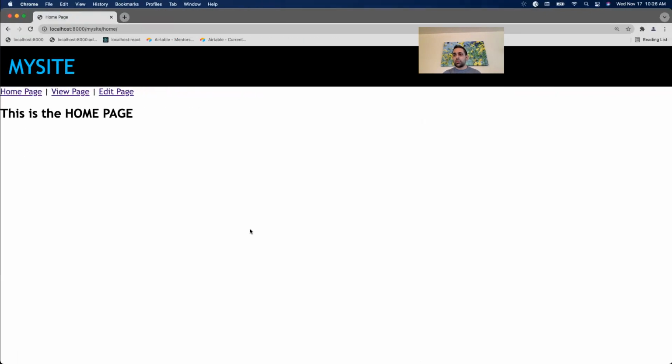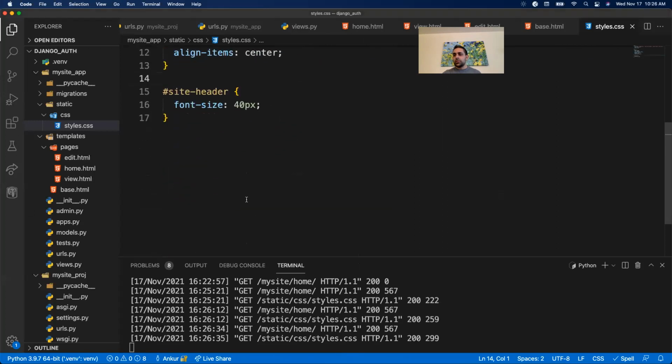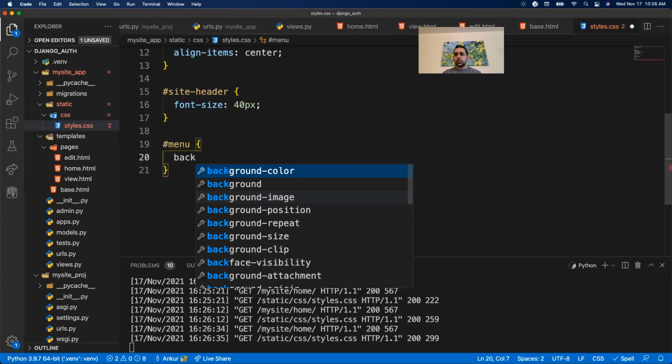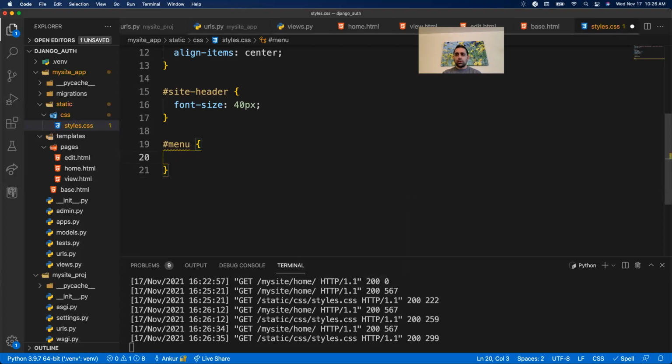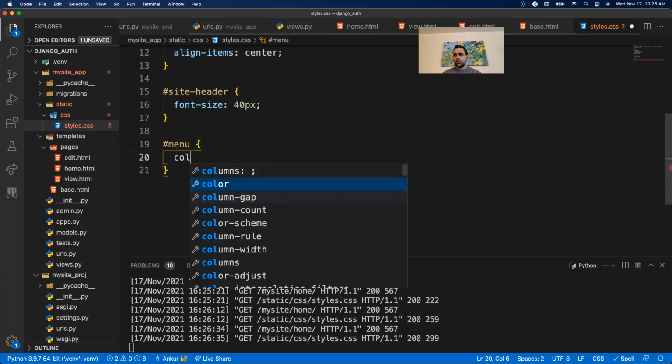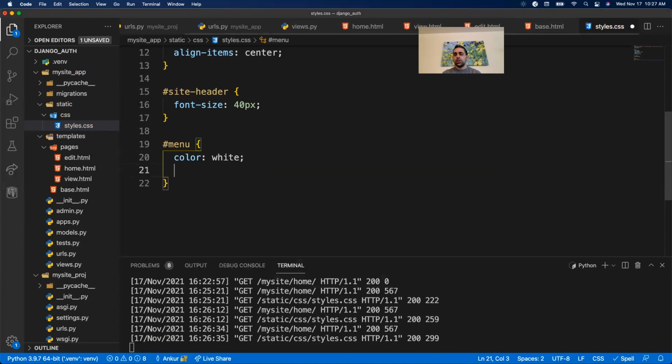Maybe you want to do a couple other things. Sorry, don't mean to waste too much time on styling, but that'd be fun to just make this look a little nice. So I have something called menu. I want to give that a background color of white. I think white might look nice.